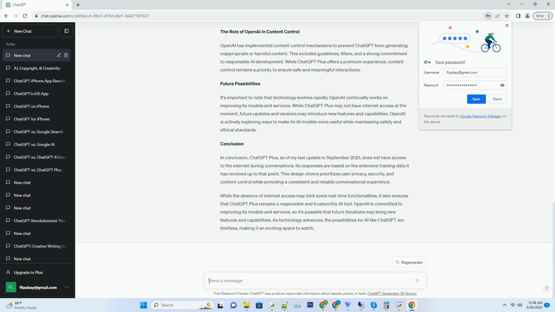ChatGPT's Internet Access, The Truth Unveiled. ChatGPT Plus, as of my last knowledge update in September 2021, does not have direct access to the internet. This means it cannot browse the web, access real-time information, or pull data from online sources during a conversation. Instead, ChatGPT relies solely on the knowledge and information it has been trained on up to its last update.